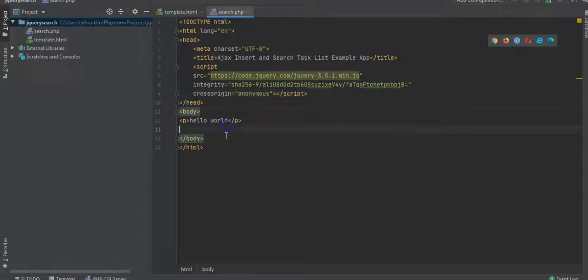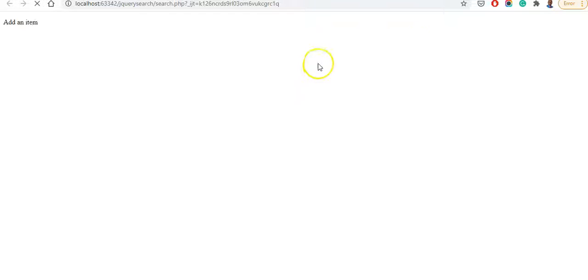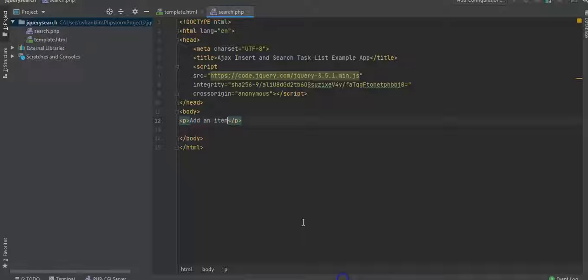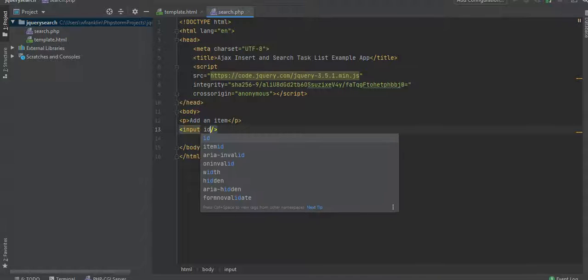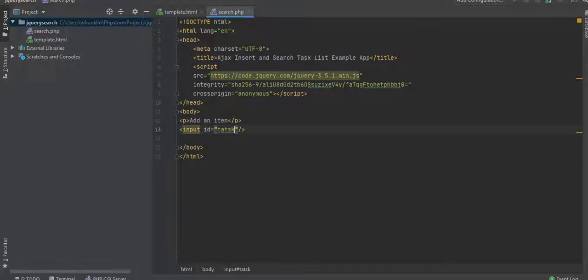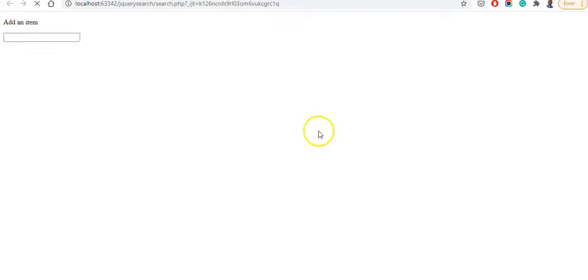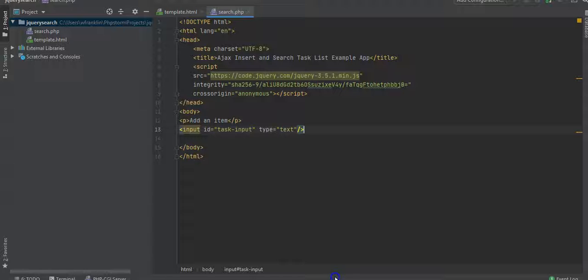So the first thing we have is add an item. Let's see how that looks. Add an item, great. Next, we're gonna put our first input. This is where we're gonna enter the task. We're gonna give it an ID, call it task input. Type is text, and that's it. We run that again. Maybe give it a placeholder, let's make it look good with a placeholder.